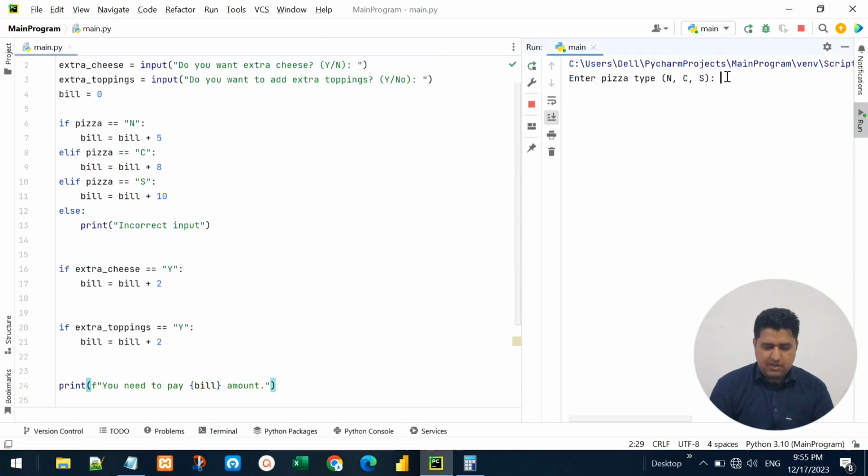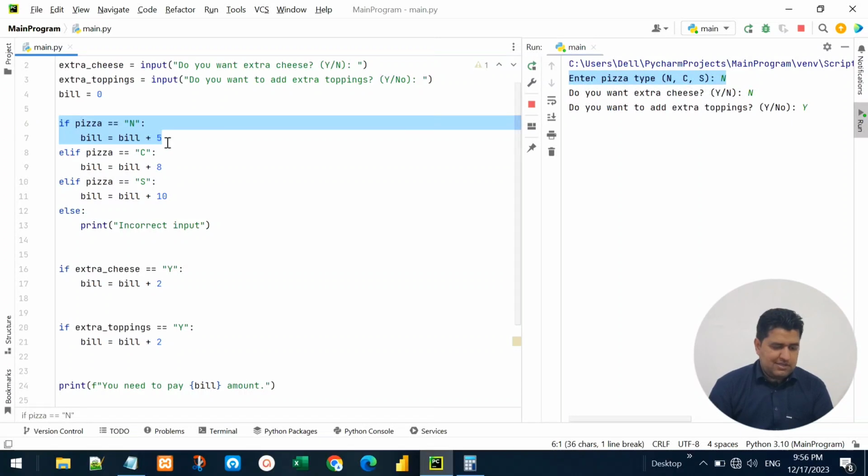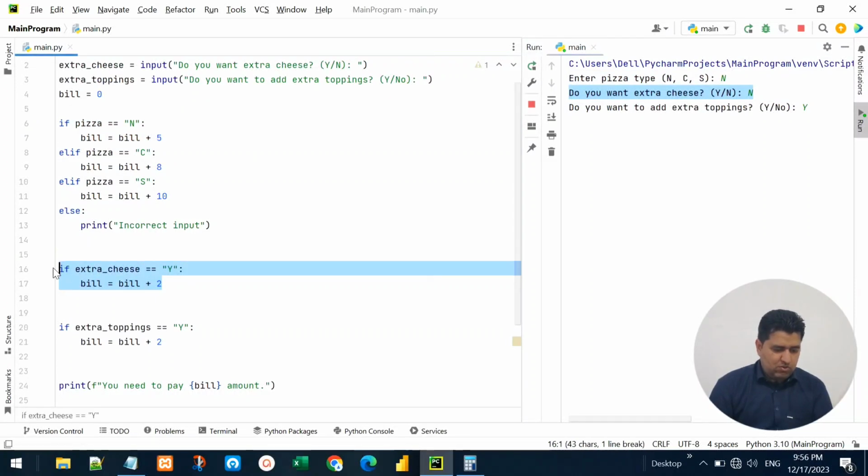and in the right you can see enter pizza type. Let's first add N for normal pizza. If I press enter, it will take N and it will ask the second question, extra cheese. Do you want extra cheese? Let me say no. And if I press enter, do you want to add extra toppings? This time I want to add yes. So first is normal pizza, and for normal, this first condition will be true, so we will have 5 in the bill. After that we have no for the second question, so this will not be executed, it will be ignored because this is not Y.